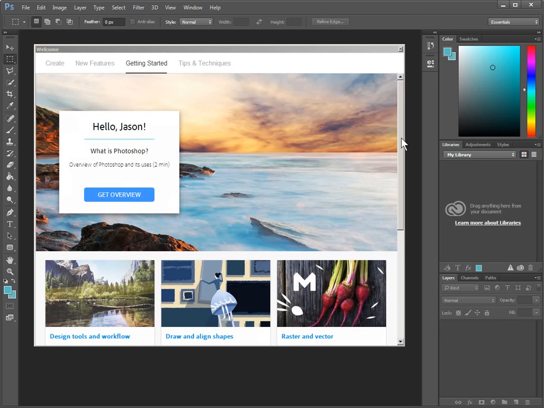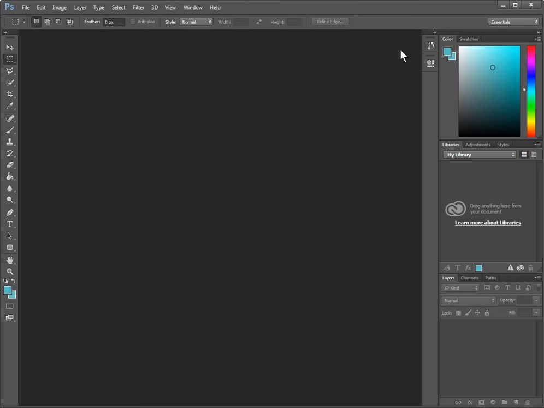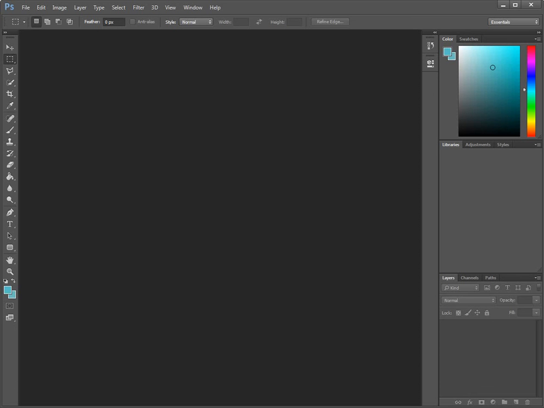So what we can do is scroll down to the bottom here, and you'll see "Don't show welcome screen again." Just give that a check, and you'll see now it says accessible under Help. Well, it briefly says accessible under Help, Welcome. Okay, so now if we go ahead and close that and close Photoshop, and then we'll reopen it. There we go. No welcome screen, right?